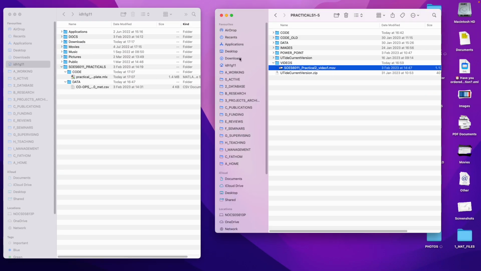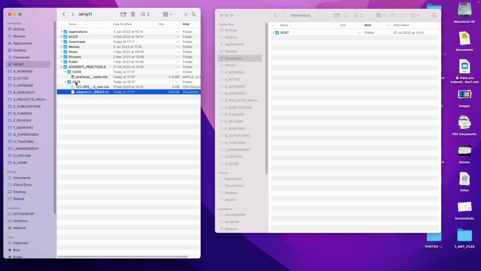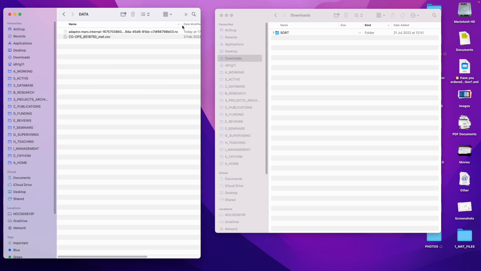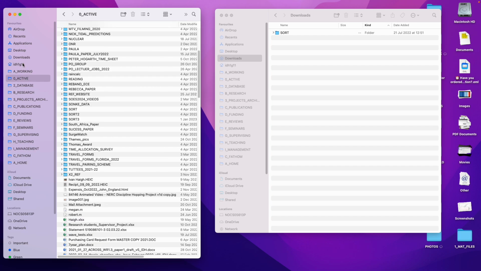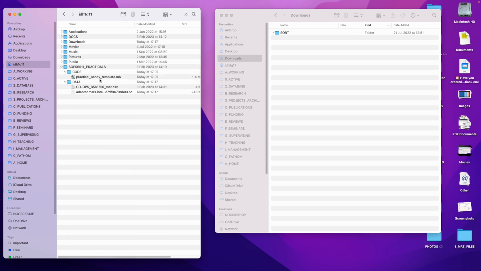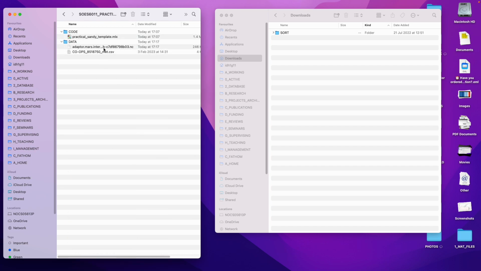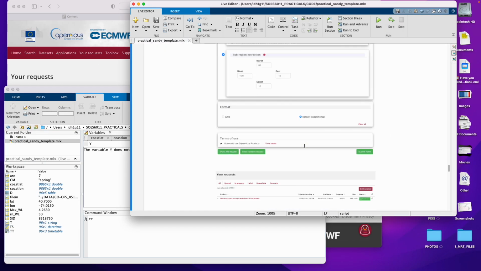Okay, I'm going to go to my downloads. That's the file there. I'm going to move it to my data folder. Remember, always put things nice and separate. At the moment, we haven't got a huge amount of things in there, but as you get busier and busier and put more stuff in, it can get quite confusing. I'm going to click on this and I'm going to call it sandy.nc. Okay. Now let's go back to our code here.